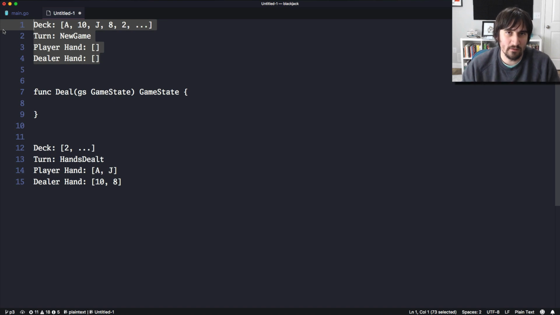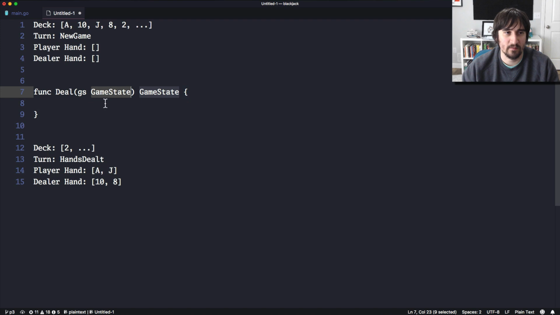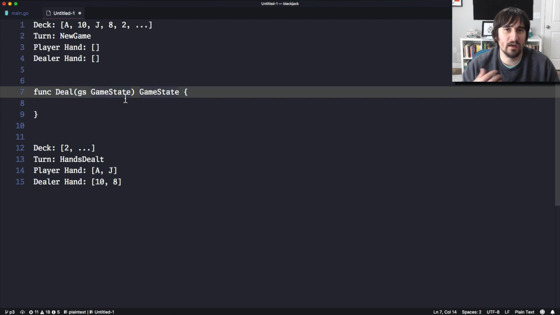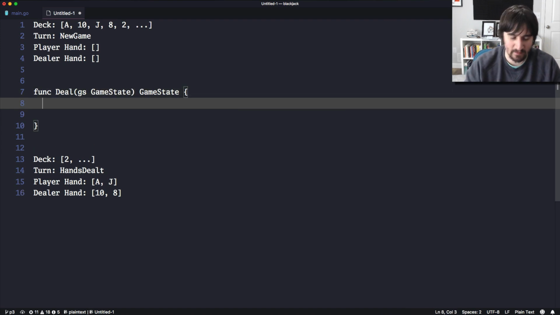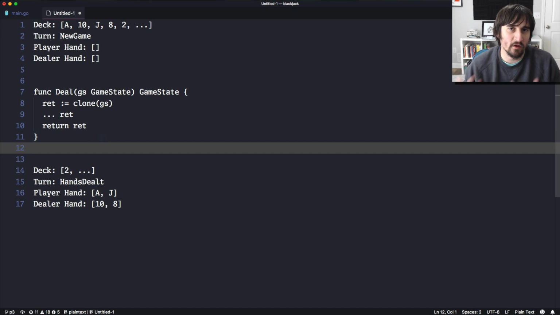One of the things that this is useful for is that we can create functions that essentially take in a game state and return a new game state. In this quick example, we're taking in a game state, it's this type here, and we're returning a new game state. So we're not altering this one and then giving them the altered one back. That is an option. Let me go ahead and write some pseudocode. What you would probably do in this case is say the return game state is going to be a clone of the existing game state, and then we'd operate on ret, and then eventually we return this return object. So we've cloned it, and then we've done some work.